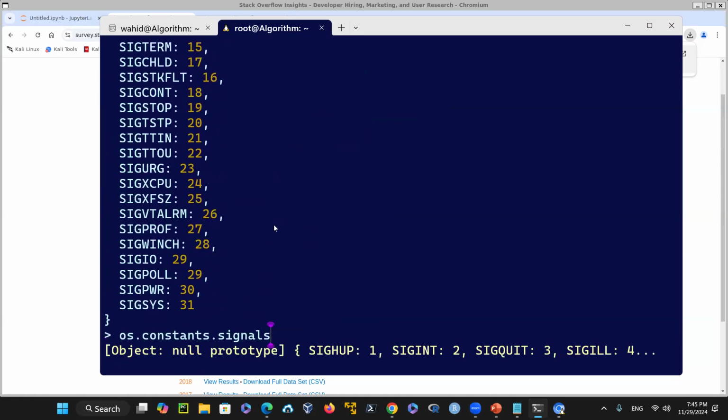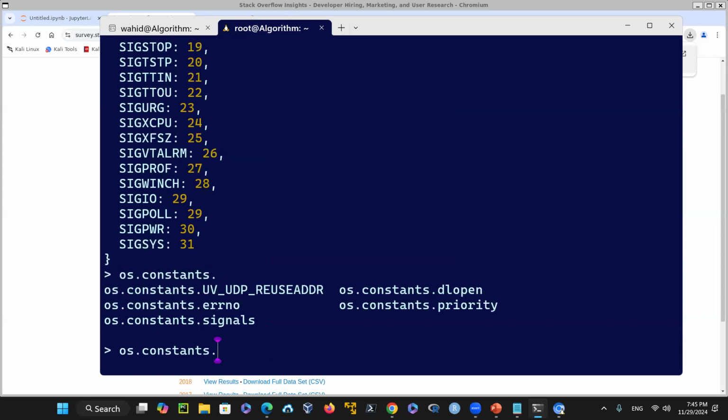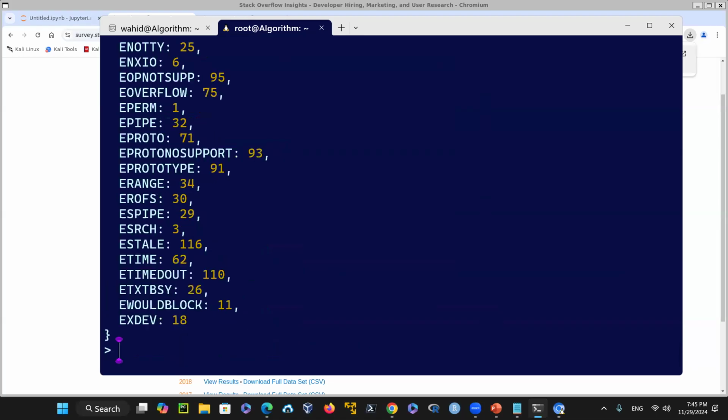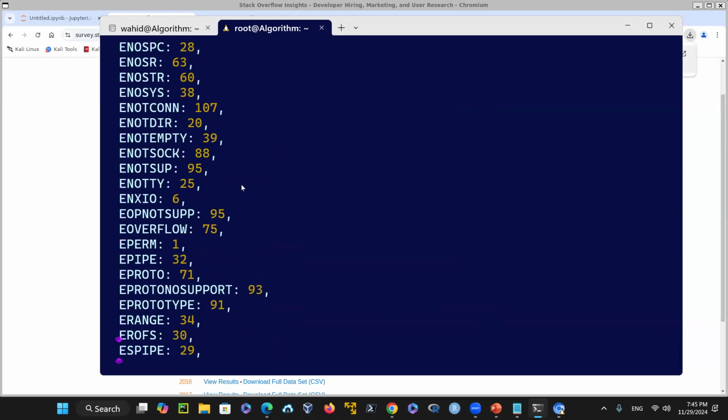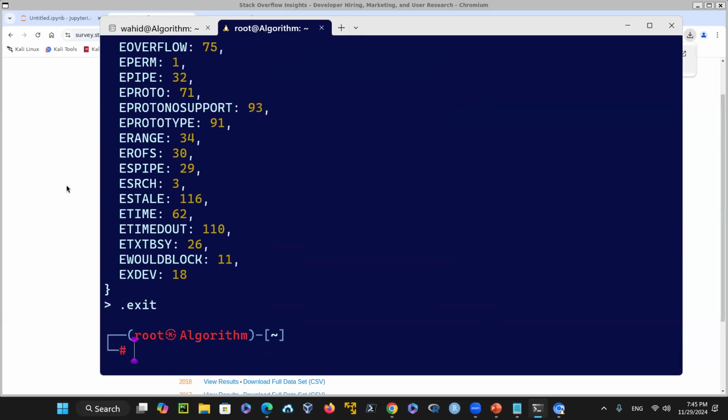And then instead of signals, errors, if you want to get a list of them, when you do a dot and press tab here, you see that constant, that error number, and you could see a list of all the error numbers and everything. So there's a lot in here. You just type in exit here to get out of Node.js.